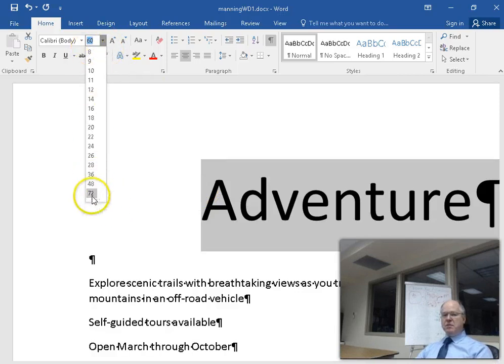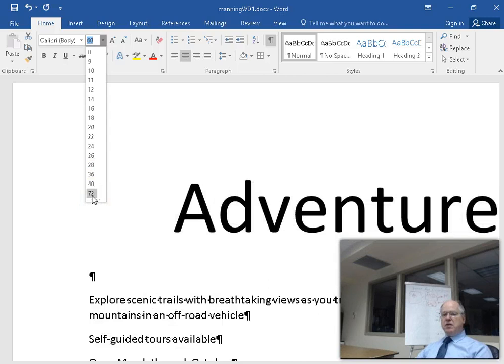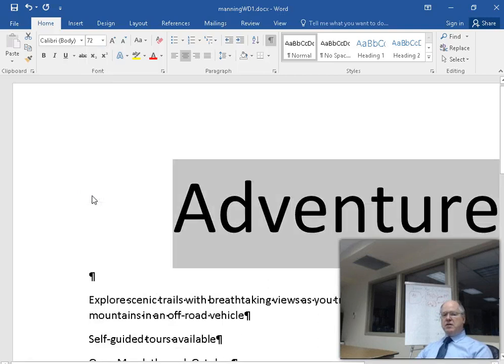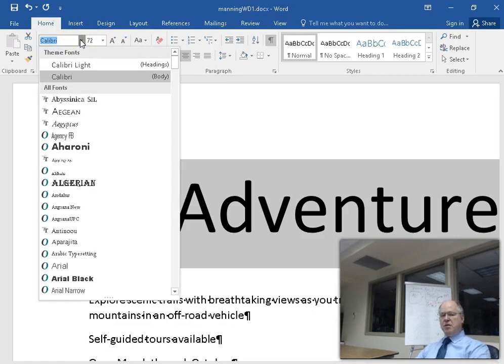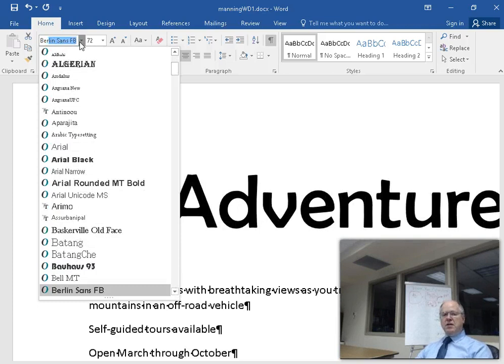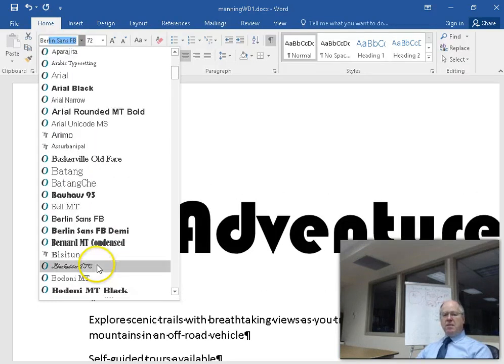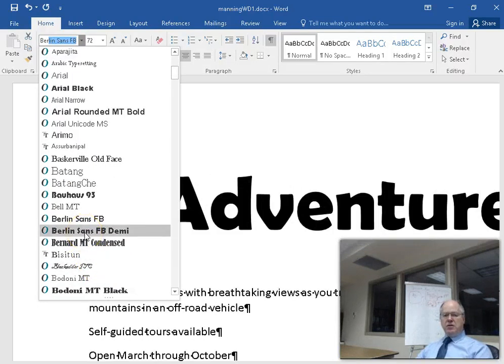I can always give it a specific font. In this case, the book wants us to do 72 point. Now I can come back here and get Berlin Sans just by starting to type B-E-R. It takes me to the B's, and uh-oh, there's multiple Berlin Sans. I think they want the FB Demi.